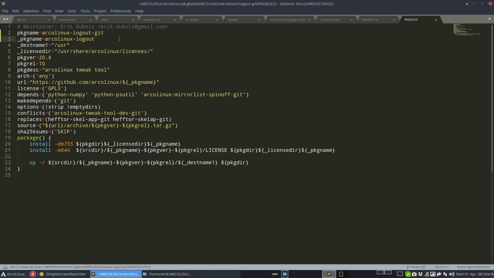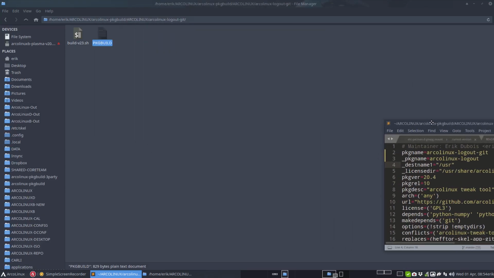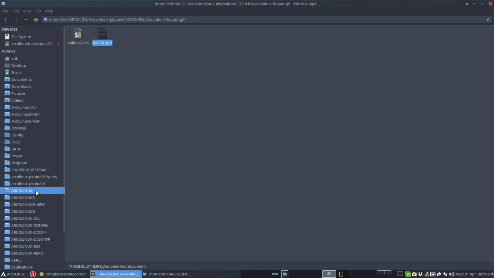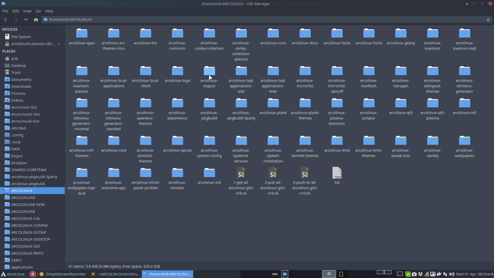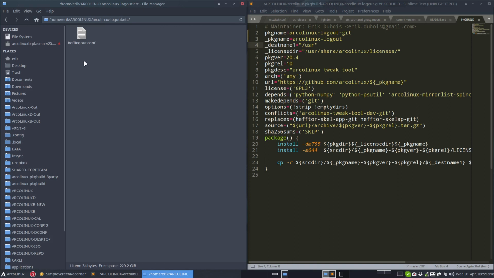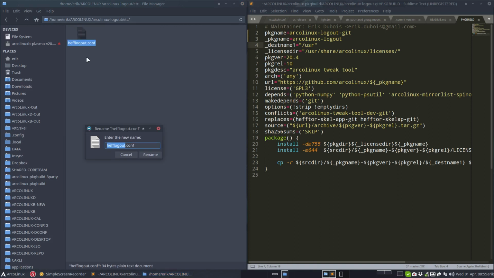If you have a recipe, I always call it that, if you have something already like that, then it's actually not that difficult. Let's go back to what it's supposed to be. So this is the code. We have an etc folder where the hefter logout is. So I'm going to rename that to arcologout. It's created on his repo, so everything is in his name. Let's call it arcologout to make it not too long.